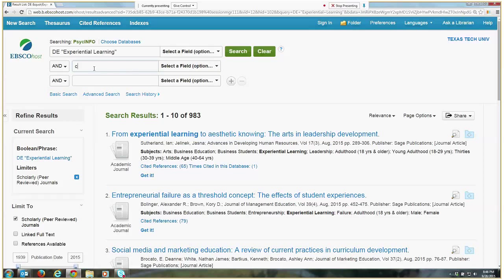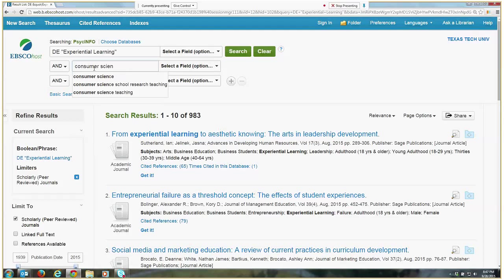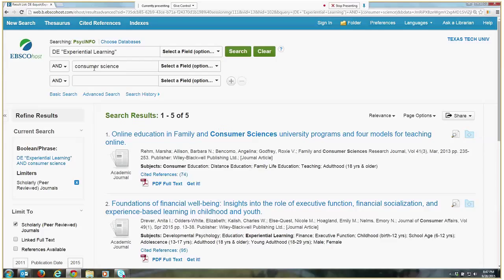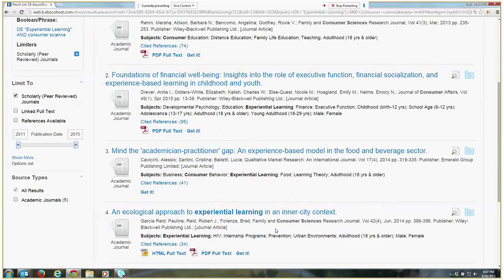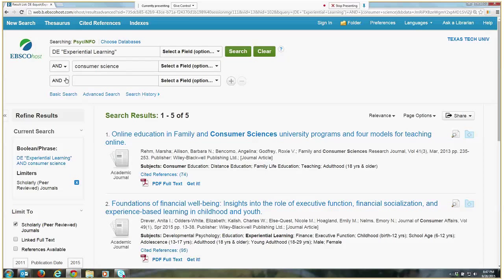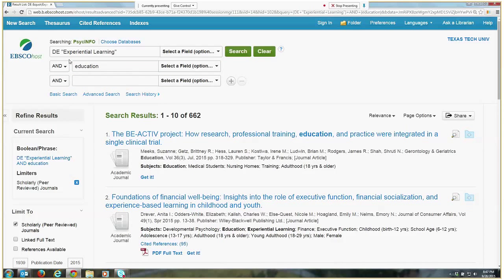And then let's kind of see what we can find with consumer science again. We may not get anything, but who knows, we might get something. Okay, so now we're quite small, this 5, but these may be useful ones for us to look at and see what we can find, and then change our term to be a little bit broader if we needed to be, like maybe back to maybe education. And so maybe not quite that broad.